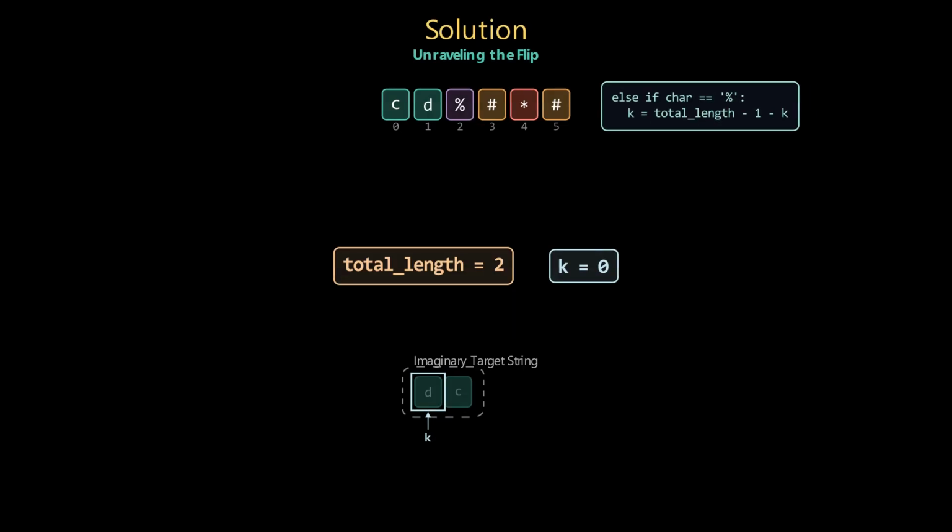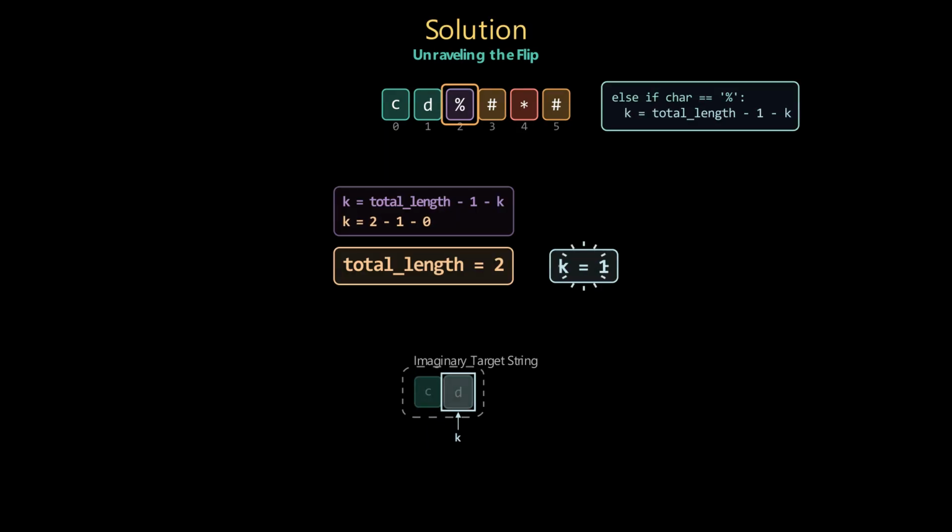Next, we step back to the percentage sign at index 2. To undo this full string reversal, we flip our index across our current total length boundary. Subtracting our index from our maximum boundary index translates our target k from 0 up to 1.